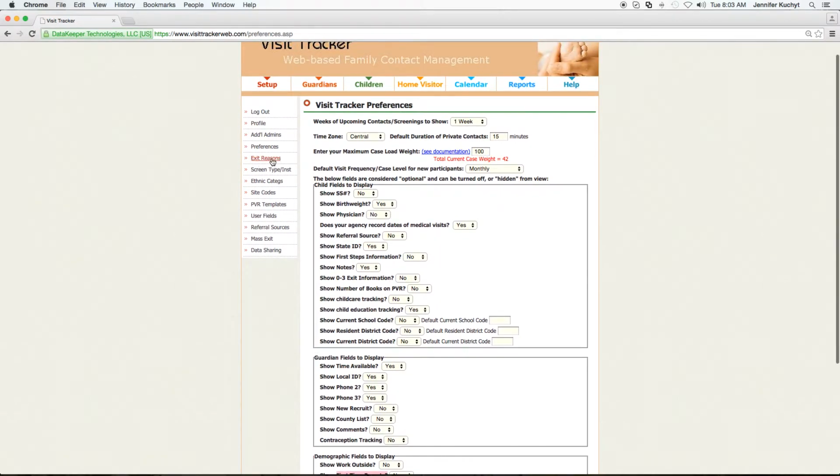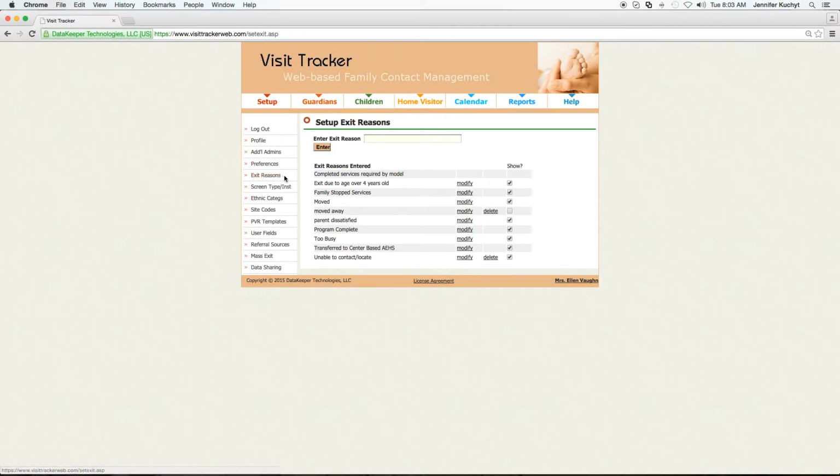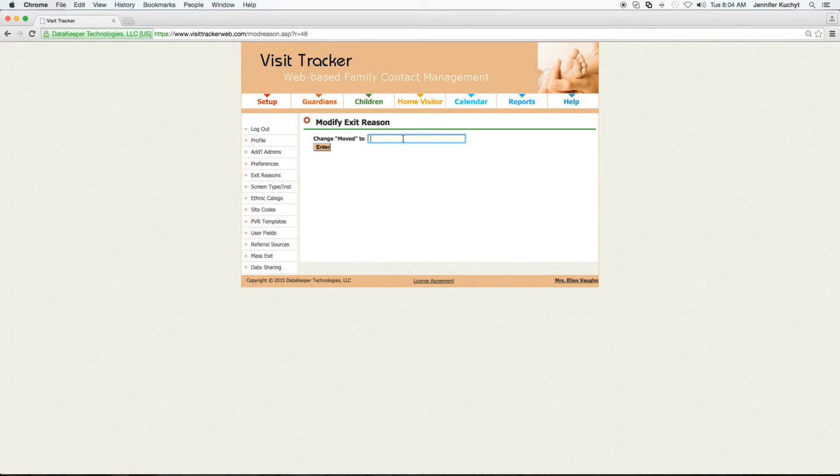Next screen we're going to move to is the exit reasons. So this will be any reason a family may leave your program, you will want to go ahead and list here so that when you're exiting families you have all the reasons that you need. You can modify, so we have moved and moved away. So we may want to modify one to say moved away. We're going to say moved away, and we're going to enter, and we've already got that reason, so we can't do that. It'll tell you.